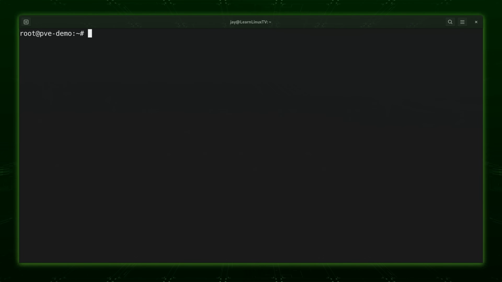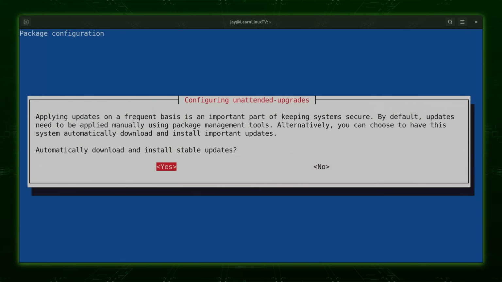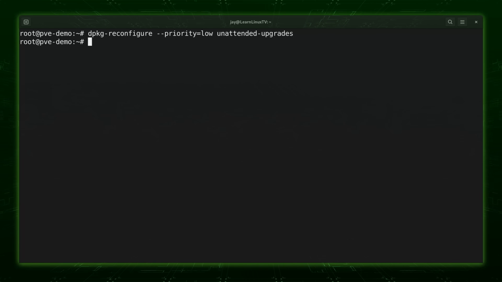Next, what we're going to do is run the command that I'm going to give you. It's a longer command, but what this command is going to do is make sure that the process is enabled. So what we'll do is type dpkg-reconfigure. We'll set the priority to low, and we want to run this against the package that we just installed. I'll press enter. And it's asking me if I want to automatically download and install updates. Yes, I do. So I'll press enter since yes is selected. And actually, that's it. As an aside, I do have a list of commands within the blog post for this video, and I'll include a link in the description below. That way, if you want to copy and paste commands, you'll be able to do so.